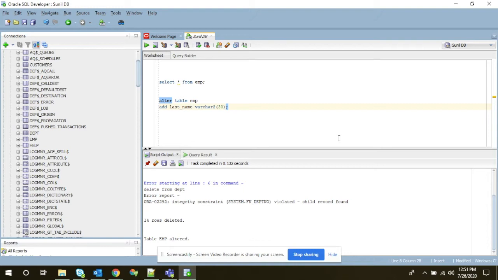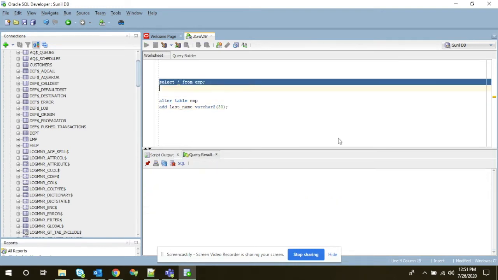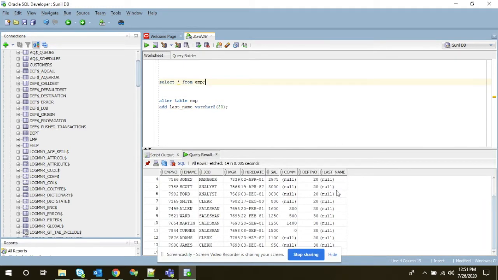So when you do select from emp, you'll have last name. And as you can see, they're all null values because we haven't added any data yet. In order to add data to this, you'll have to update the table, which I'll talk about in a different video. So if you want to delete or drop the column, ALTER TABLE emp, same thing, DROP COLUMN turns blue because those are functions, and then just the column name.